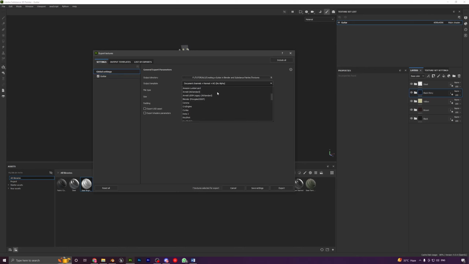Next is the output template. Here you can decide which software you want to export your textures for. As you can see, we have Unreal Engine, V-Ray, Unity, everything. We also have a Blender preset already made for us. So yeah, Blender Principled BSDF. Just select this one. We can select the file type as PNG maybe. Let's set this to 16 bits and size can be 4K. And yeah, these are all the settings that you need to do. You do not need to touch anything else.